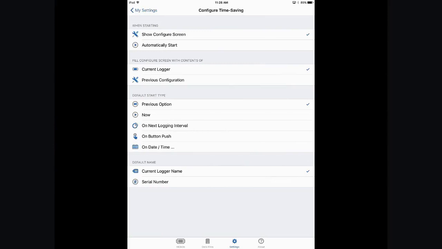Below that, you can allow HOBOmobile to load a previous configuration automatically. You can fill the configure screen automatically from that previous logger. So if you have multiple loggers that you want to set up the same way, you set up the first one, and then it will automatically load that same configuration in the next loggers that you connect to and go into the configuration mode.